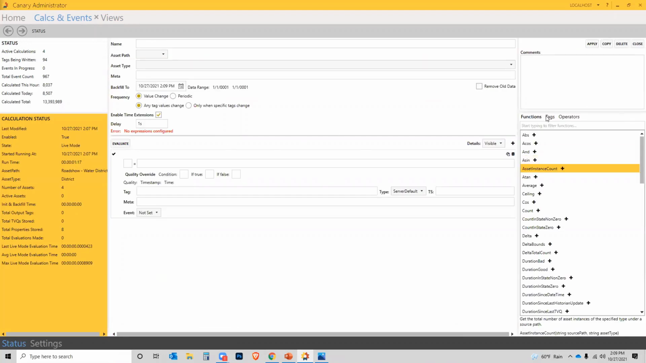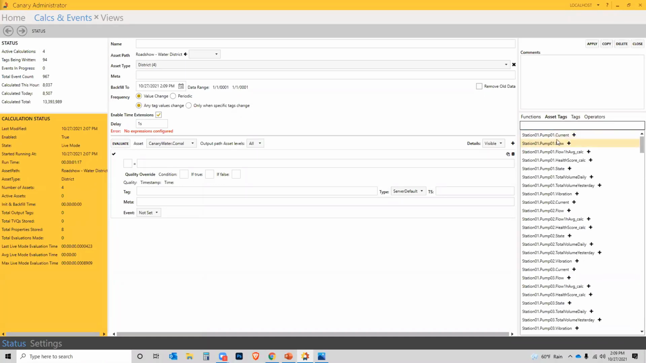So once those tags are part of my asset, I might come back here in just a second and show it to you. Once those tags are part of the highest level of the district asset, they wouldn't have station in front of them. They would just show as district tags. I could rebuild with those tags. So you can see where the health scores now made it back in. The flow 1 hour averages made it back in.